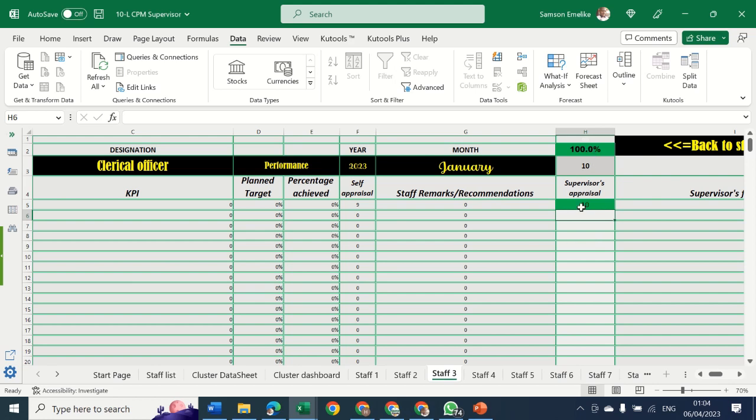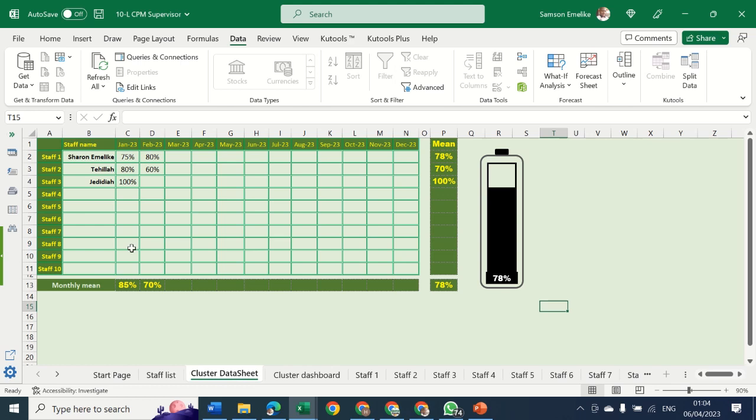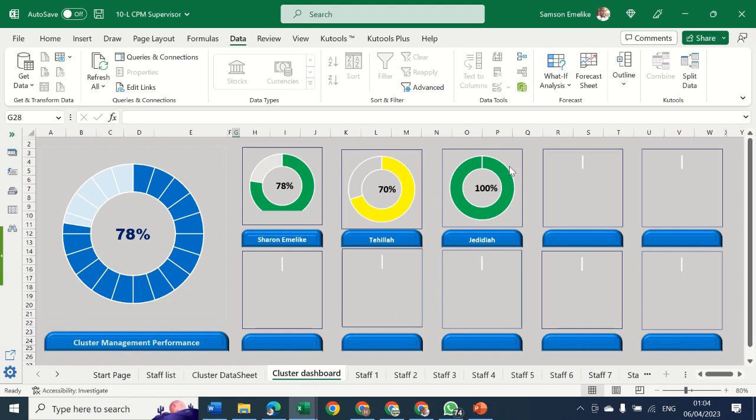And then, of course, the supervisor's assessment is final. When you look at the cluster data, here is 100 for Jedediah. Look at the dashboard, and of course, this is shooting up the performance of the cluster. You look at this point for Jedediah is 100, and this has also shot the average for the cluster up. Now, I want to mention an interesting thing here.